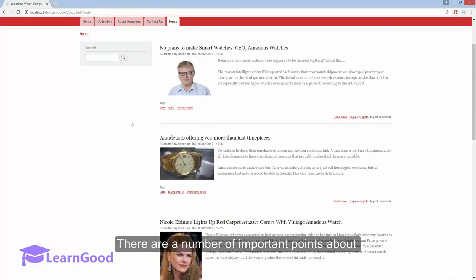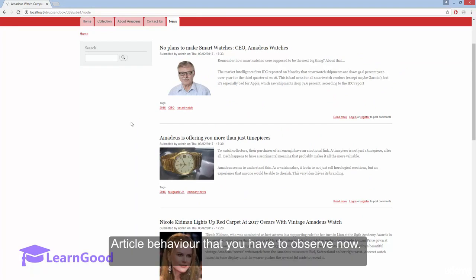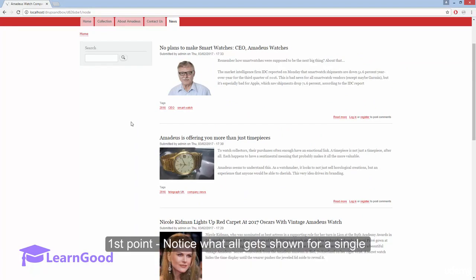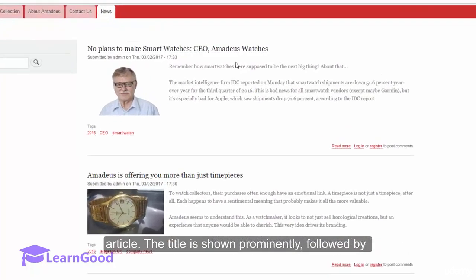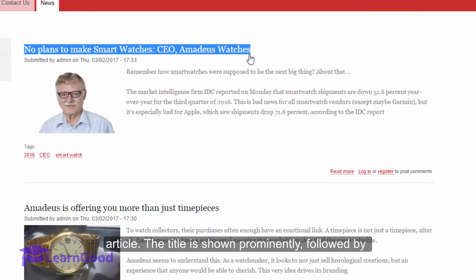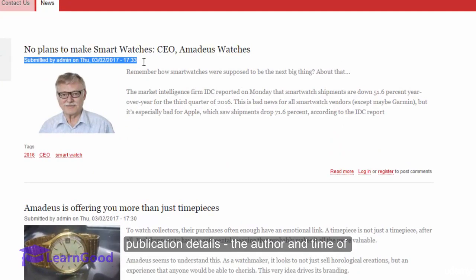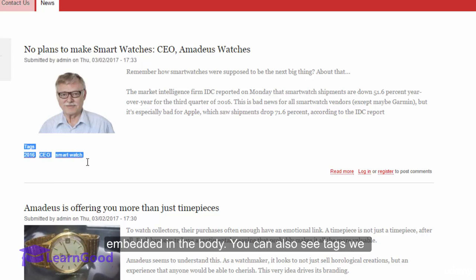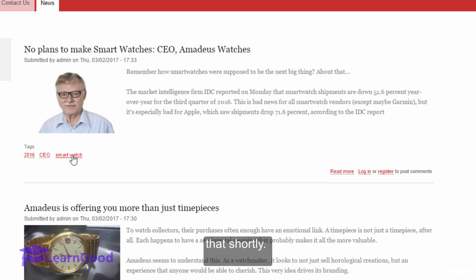There are a number of important points about the article behavior that you have to observe now. The first point, notice what all gets shown for a single article. Here the title is shown prominently, followed by the publication details, that is the author and the time of release. The image that you see here is the article image. This is not an image that was embedded in the body. And here you can also see the tags that we had created. They all function like links. More about that very shortly.